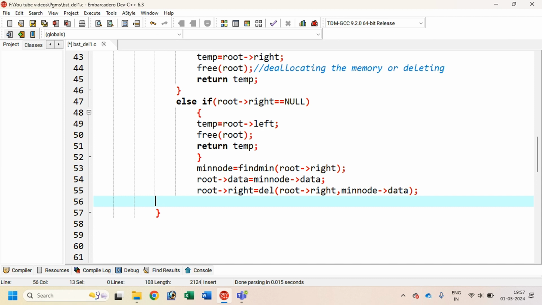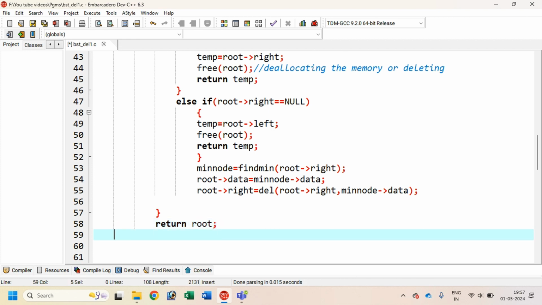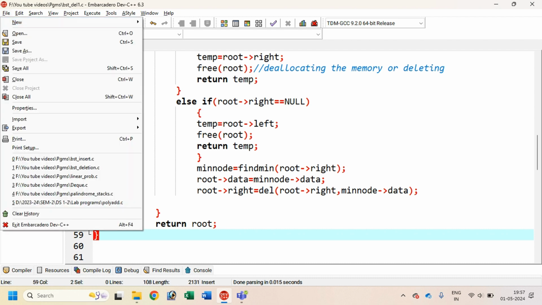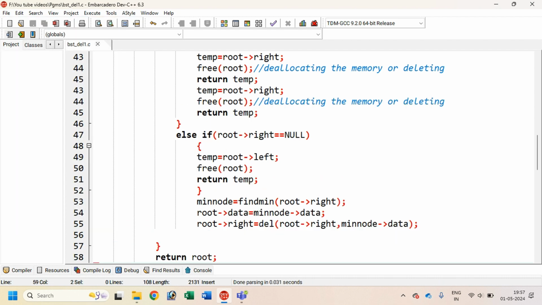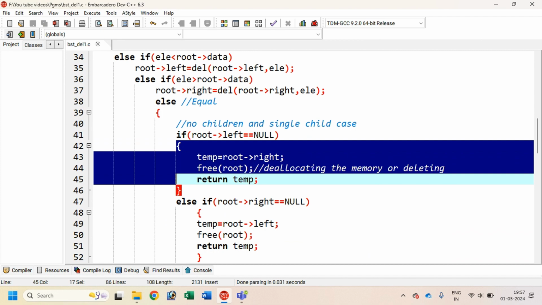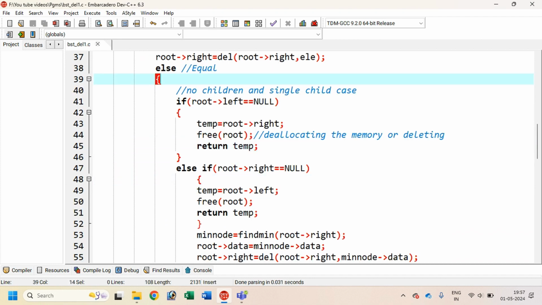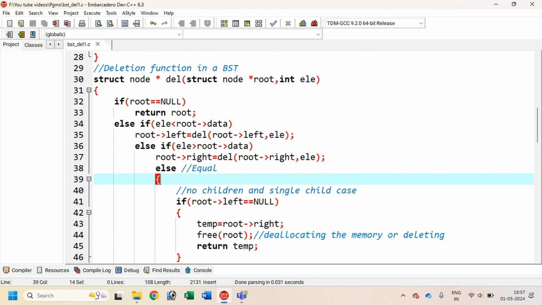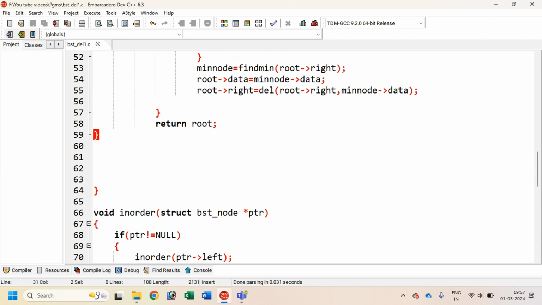Now return root node. Now that else is closed, and finally close that function. I'm saving the program. See all the closes here. So this if is closed, this if is closed, this else is closed here, and this function is closed here. Okay. So now what shall we do?